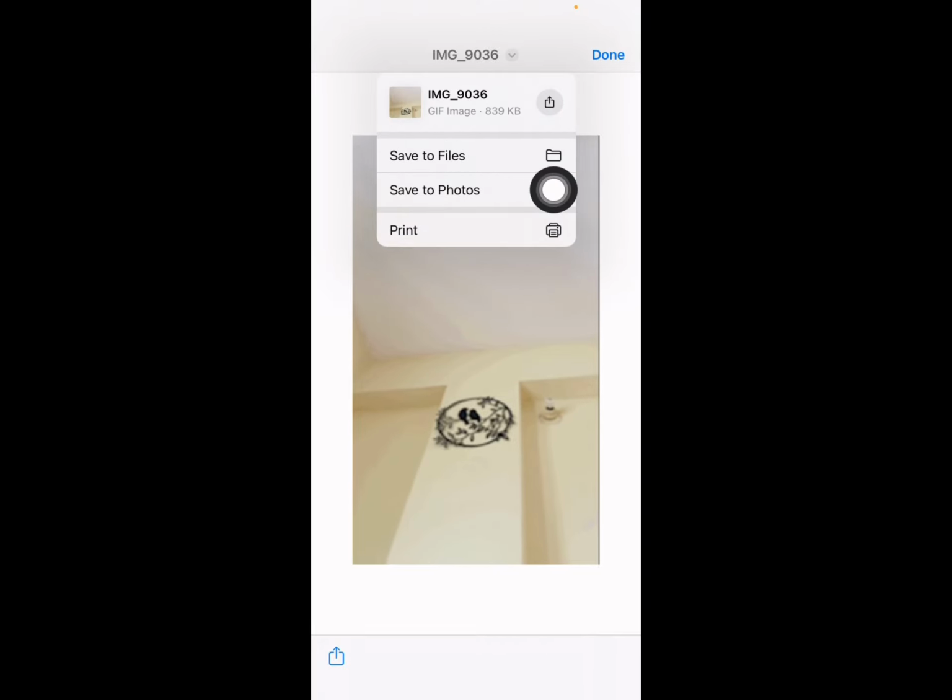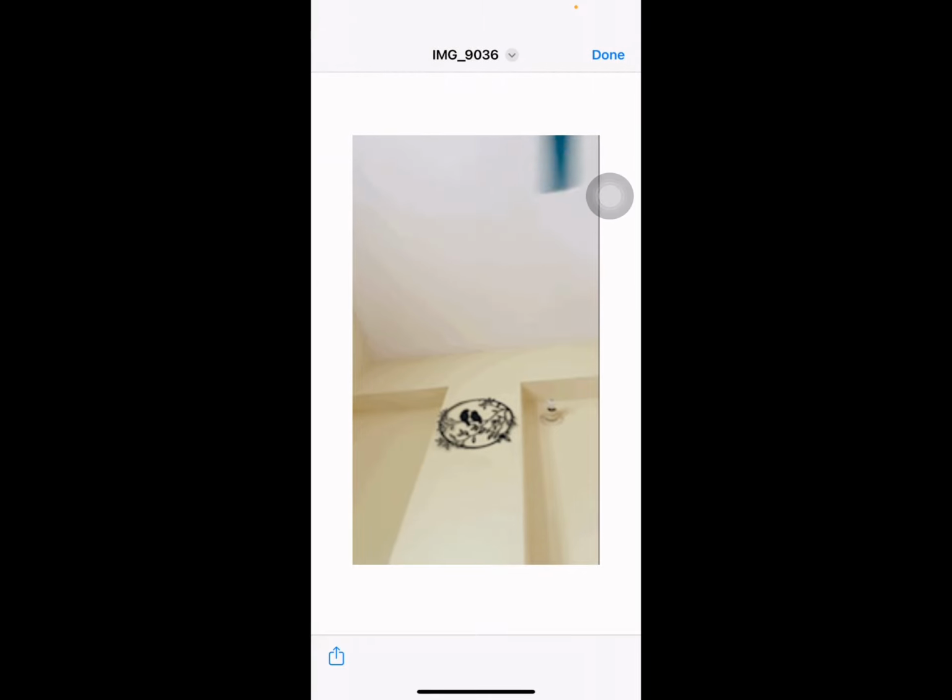If you want to save the GIF to your gallery, then you have to choose save to photo. And if you want to save it to file, not your photo gallery, then just save to file. I want to save it to my photo gallery, so save to photo and press on done.